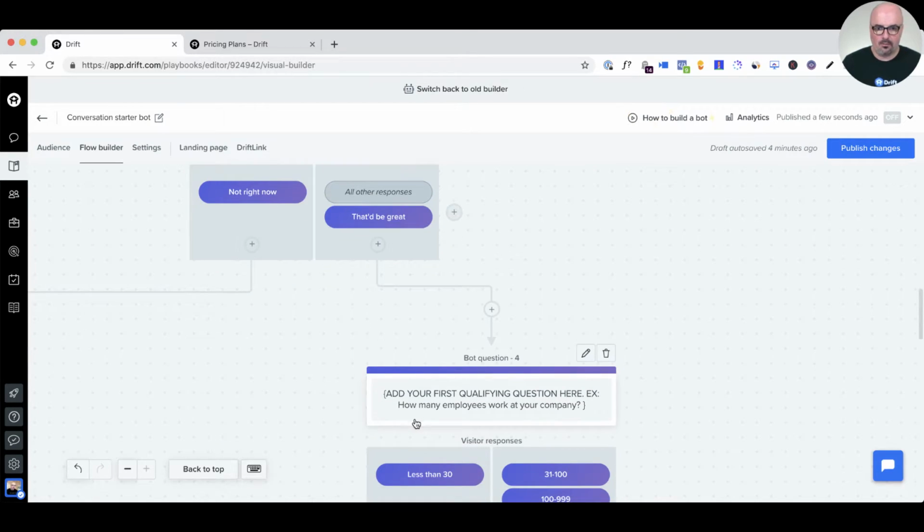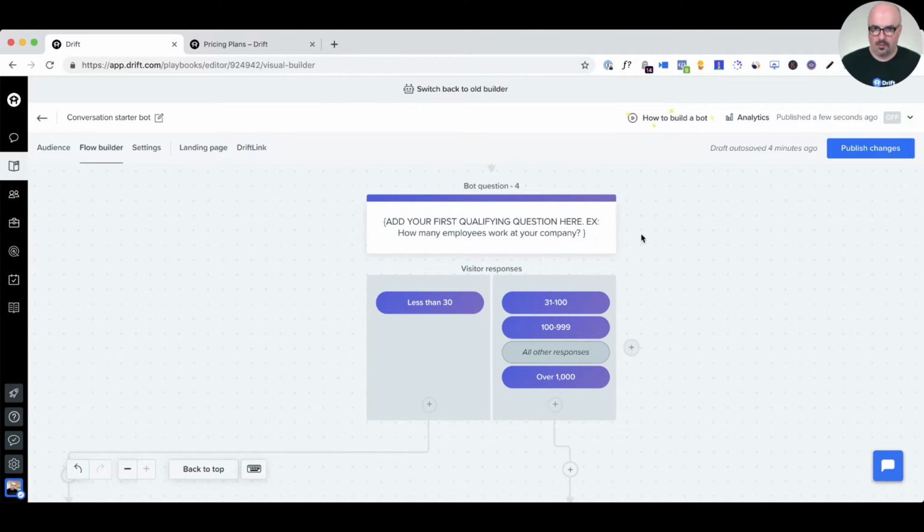Here's the positive route. So first qualifying question, how many employees work at your company? For this, I could use that, but I'm not focused on the enterprise at all, so I probably wouldn't use anywhere near those numbers, just because most of mine are under 150 at the most. That's the big end. Most of them are 25 to 50 on average. A lot of 1 to 10 as well that I've worked with over the years, and a few that have actually grown from that into some of the larger ones, right?